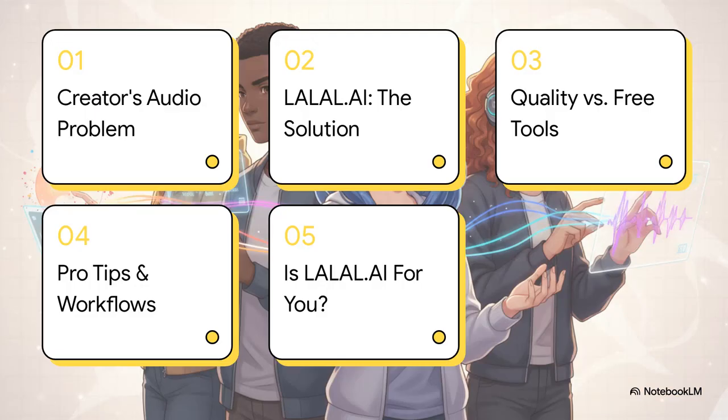So here's what we're going to cover. We'll start with a core problem that pretty much every creator faces. Then we'll introduce LALA.AI as the solution. We'll also compare it to some of the free tools out there, share some pro tips, and then, at the end, help you figure out if it's the right fit for you.